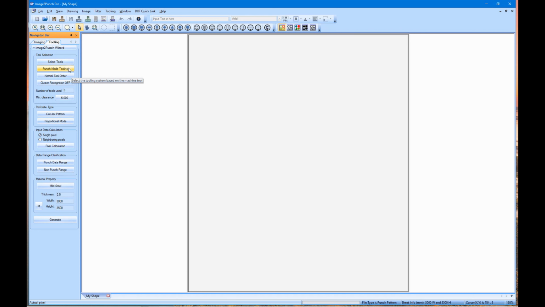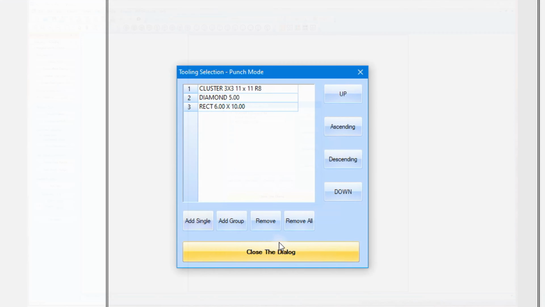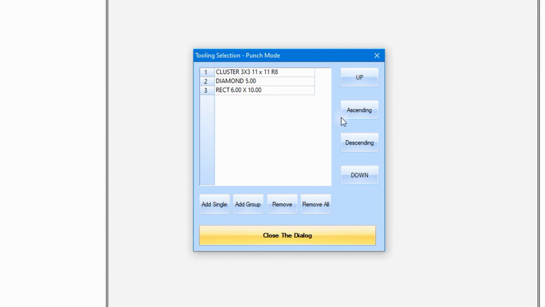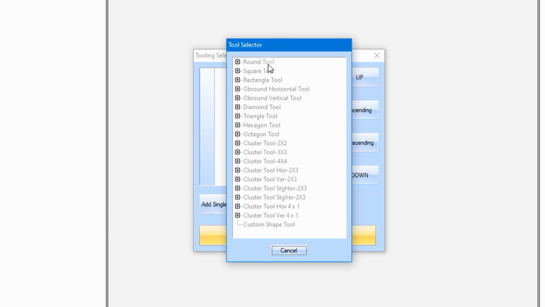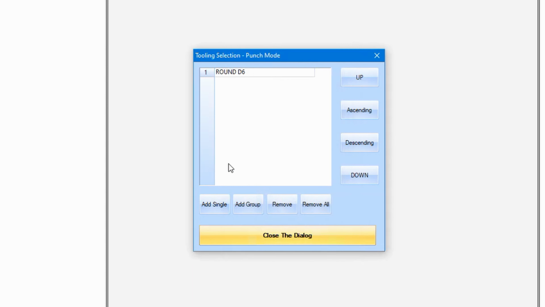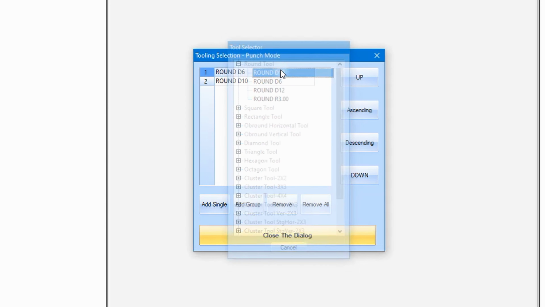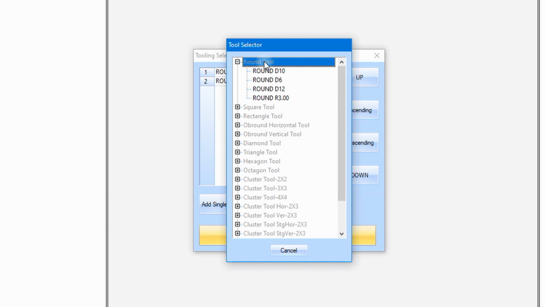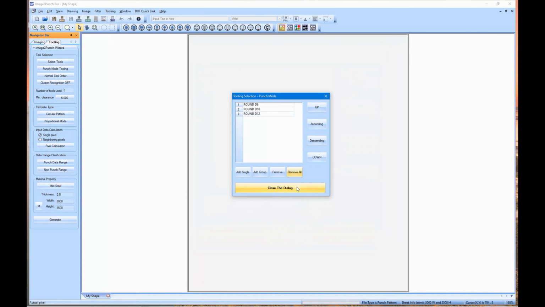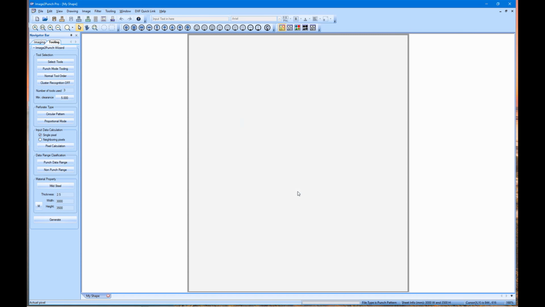Then, the next step is to select the tool that will be used to generate the perforated pattern by clicking the Select Tool button. A dialog box will open, and if there are some existing selected tools, we can remove all of them before adding the tools that we want to use. After that, we can now select 3 round tools. They are 6 mm, then 10 mm, and 12 mm. Close the dialog as soon as you assign the tools in the selected tool dialog box.